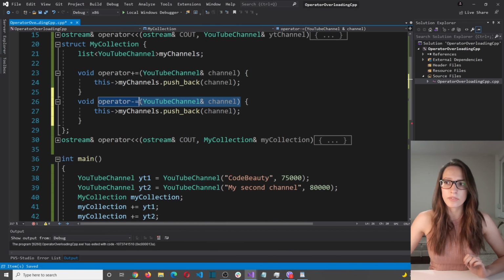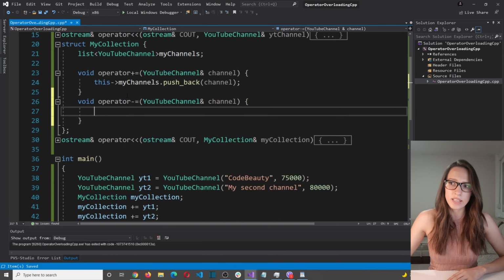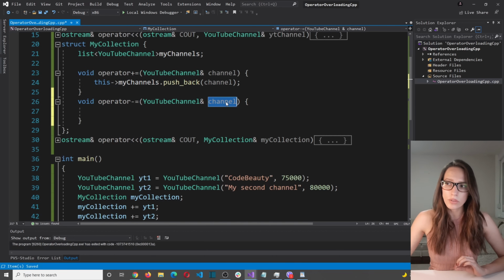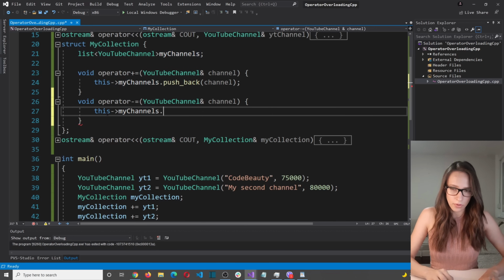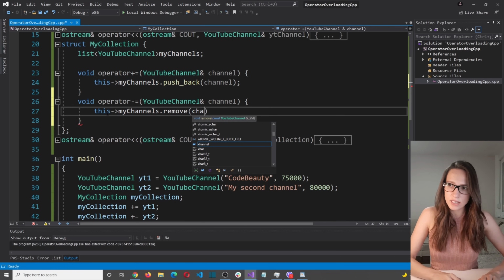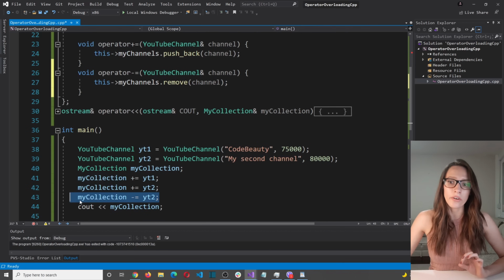It will as well receive the channel that we want to remove, and the behavior will be the following. So inside this minus equals operator, we want to remove this channel from this list here. So I will say this my channels remove, and then I will pass the channel that I want to be removed like this. Okay, so as you can see, the error has disappeared from here. So what do you expect to happen in this situation if I run my program? Write me that in the comment section before you see my answer.